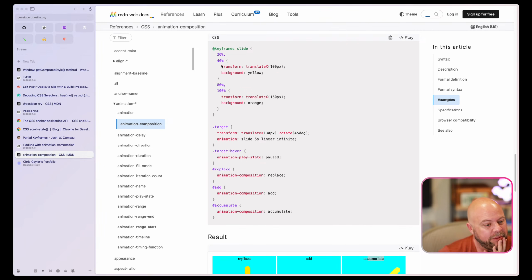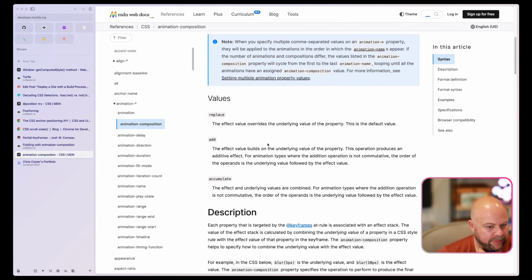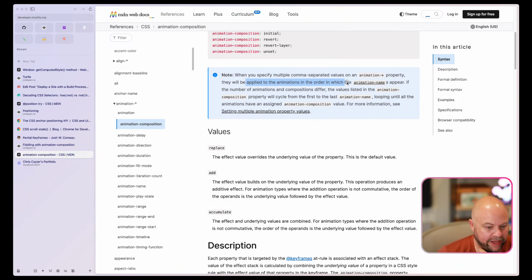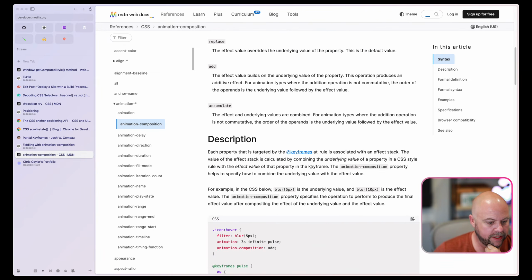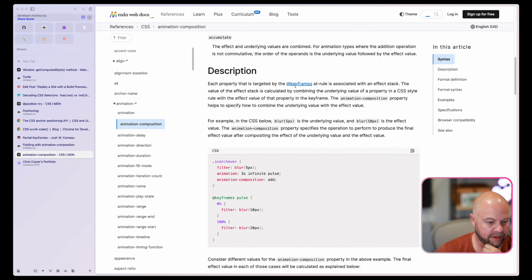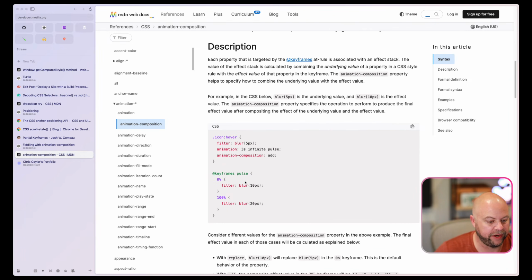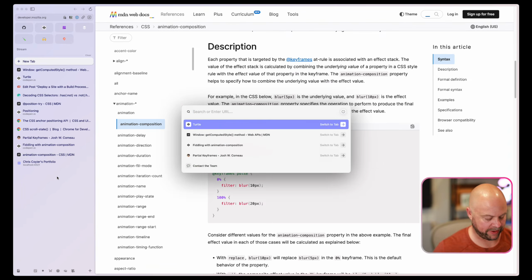I would guess that it would happen based on timing, like when this applies and all that. But I guess that's why it's a big fancy note. Applied to the animations in the order in which the animations appear. Ooh, it looks like my camera froze on me. Wake up, buddy. I don't know why it does that. Interesting. Each property that is targeted by the keyframes rule is associated with an effect stack. Oh yeah, another one is filter. That's a good one to think about because filter can have blur. In fact, I feel like I had that in my CodePen the other day.